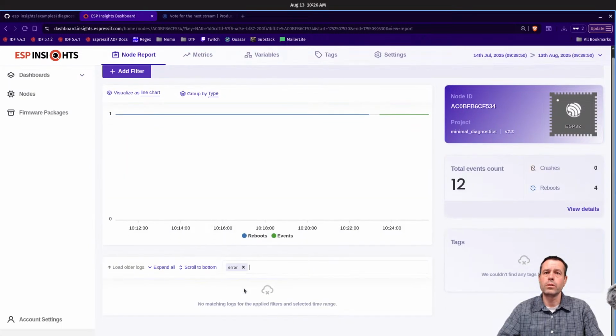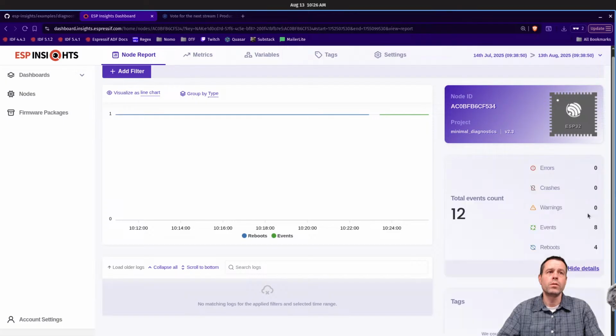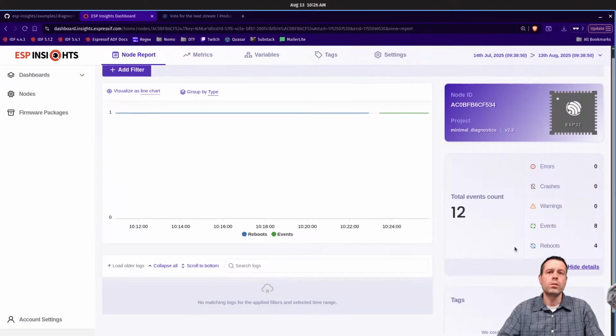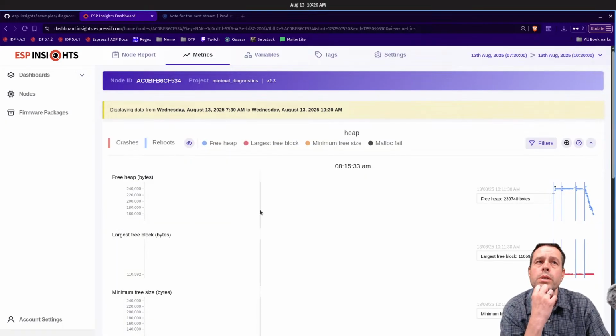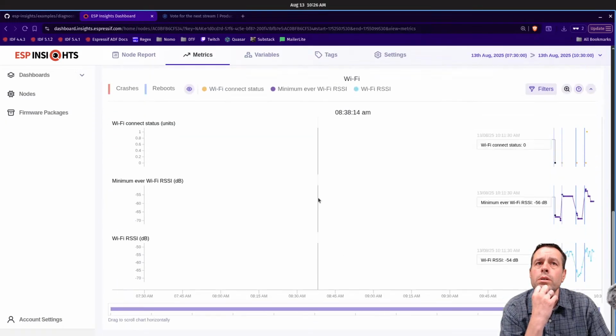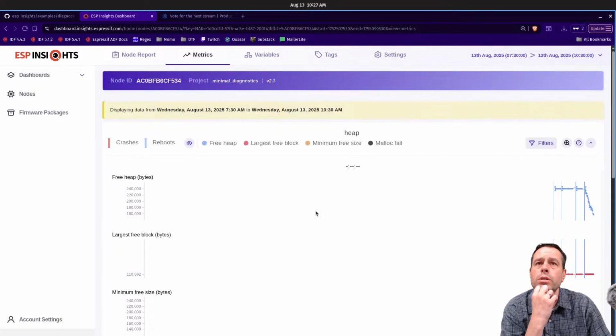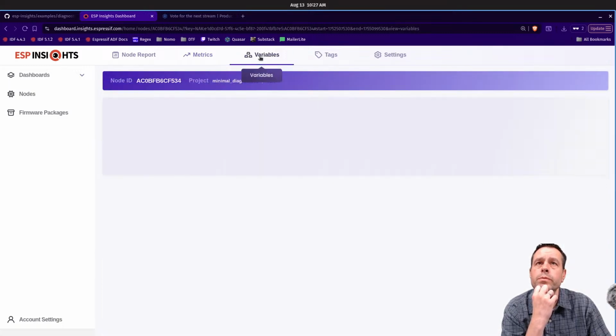Search logs, error. Load older logs. Expand all. Roll to bottom. I'm just not getting any logs. View details. Okay. And I still was expecting to see that. This is just, I would have expected it to be in variables.